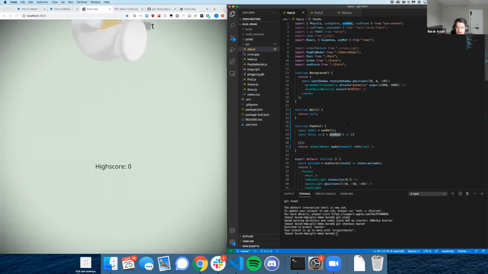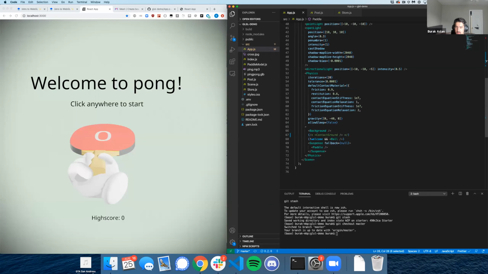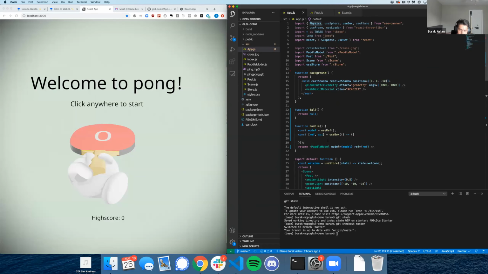So useBox is essentially creating a physical object inside of our physical world. As long as you have something rendering under the physics, a top level physics parent, you can have attributes using useBox. So in this case, we want to create some kind of collision effect with our paddle and our balls.